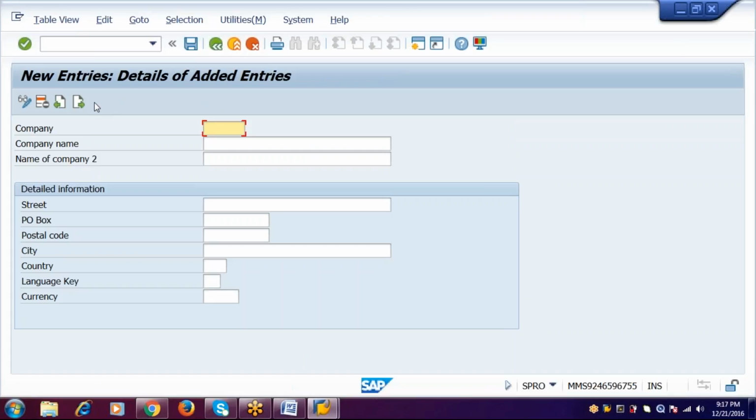As I said, instead of using the mouse, we can directly use the function key F5 for making new entries. Either we can use that also, there is not an issue. So let's go for the new company. When customizing the company, it should not be more than 6 alphanumeric digits.